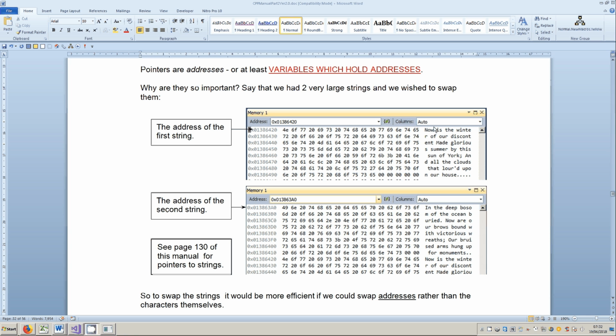We've got here a couple of strings. We want to actually swap the strings in a process of sorting. The strings might be very large, and so to allocate them in memory would take a bit of doing, making sure one is bigger than the other and so on, and allocating space.